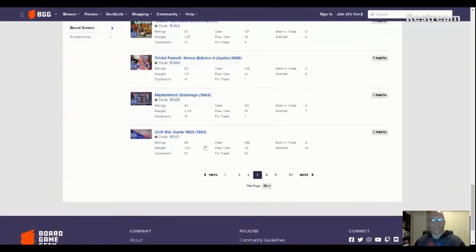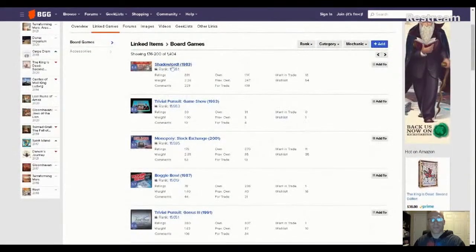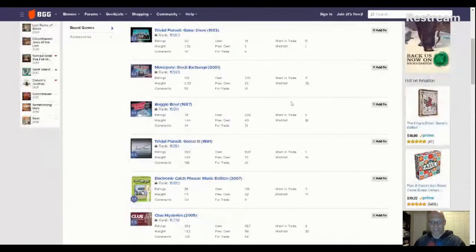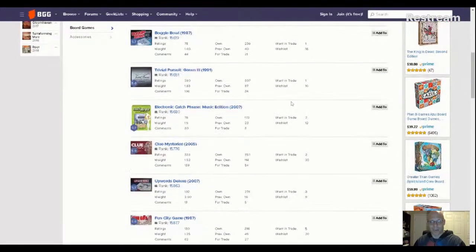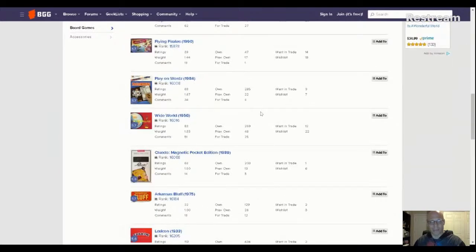Civil War game, 1863, made in 1961. Interesting. Shadow War. We have this game, and I think I've played this game once, and the rules are probably the most complex of any game I've ever seen. Yeah, that's not a game I would bring out on a game night just because it would take too long. Fun City, I've seen people like Jamie who've reviewed this, and Bauer, he reviewed this one too, and they both kind of liked it.